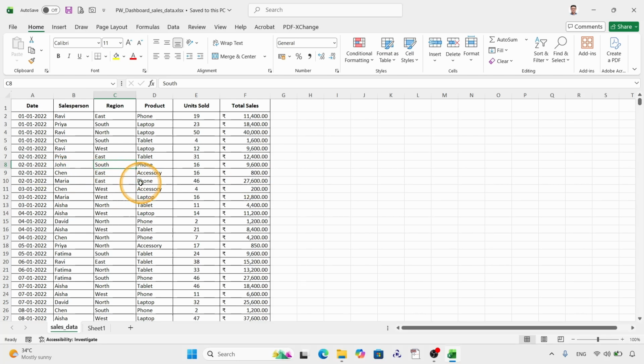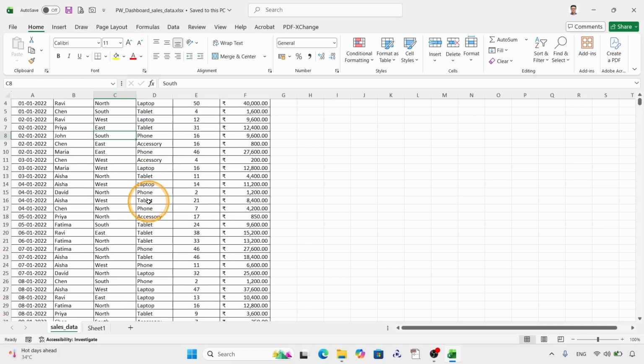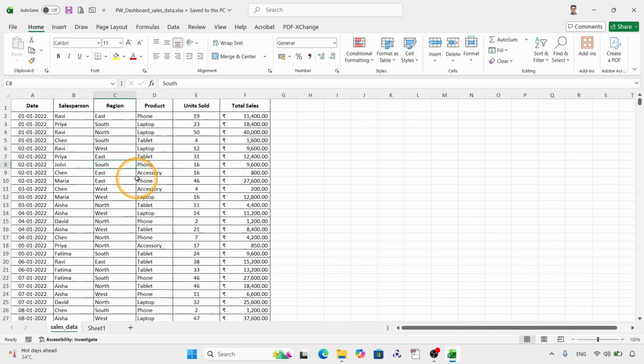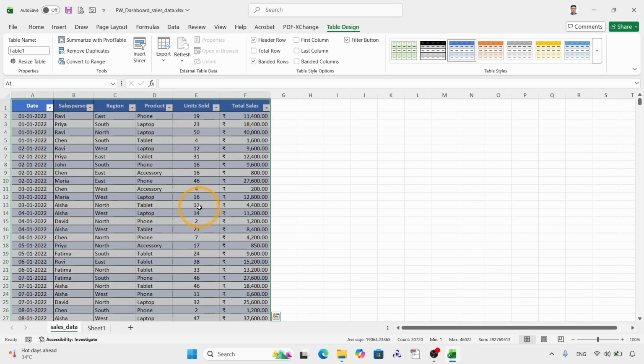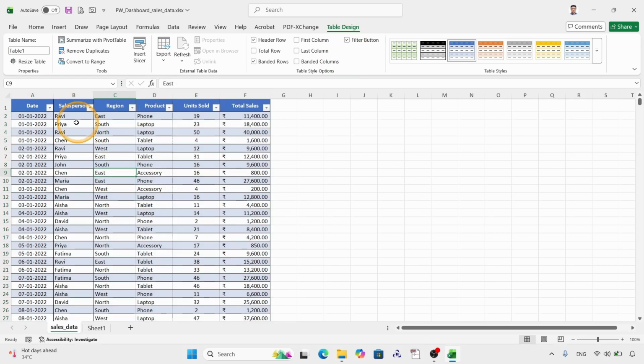This is the data we are going to use for creating the dashboard. So this is a large data having more than 5000 rows. So first step is to convert this into an Excel table. So press Ctrl T, then click OK. This is converted into a table. We discussed what are the features of a table in the previous lesson. So we can remove the filter button.